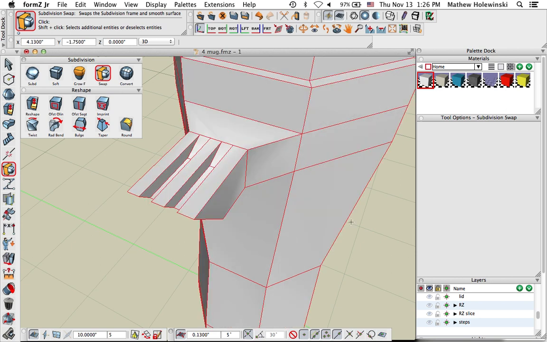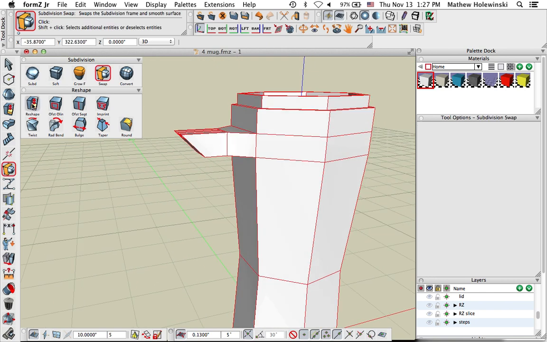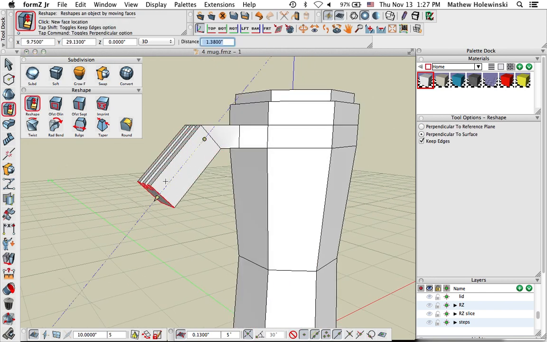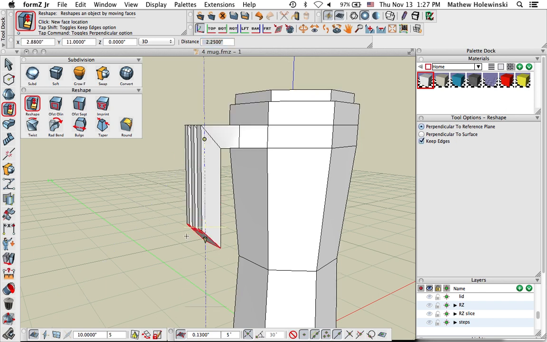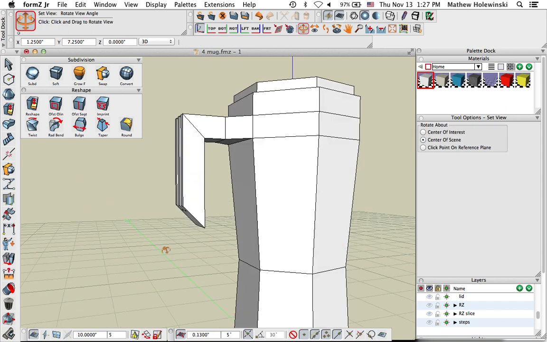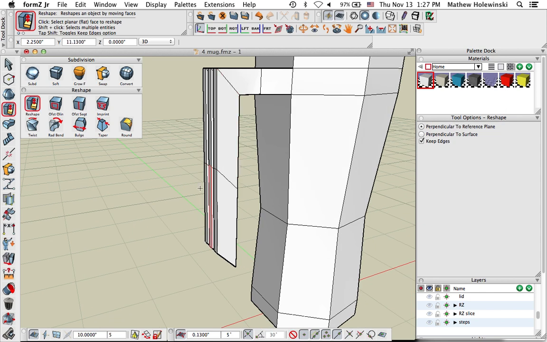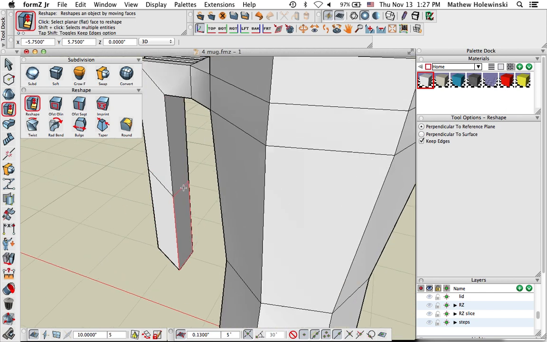All right, let's go back to the cage here and finish off the handle. We need to extend that a little further, so I grab hold of the face, reshape that out, and it's going in the wrong direction because we're going perpendicular to the surface. So I'll switch to the perpendicular to reference plane option, drop that down a couple inches, and I'm going to do this twice. I'm going to drop it down a second time, 2 inches, and the reason for that is because by doing that twice with that keep edge option, it's going to give me once again a nice little edge loop inside of there.